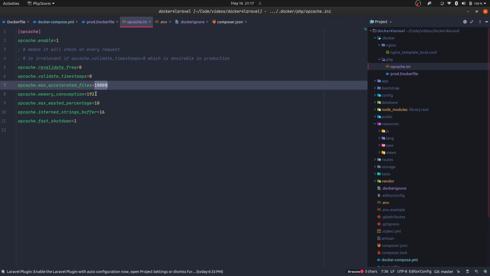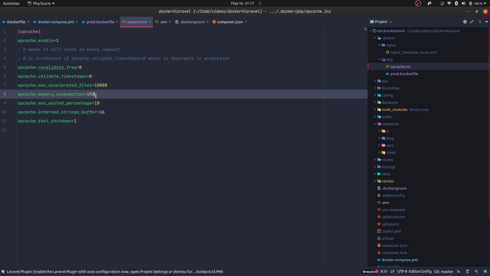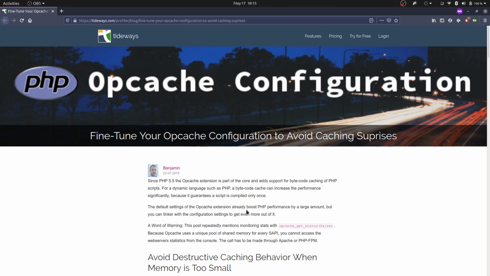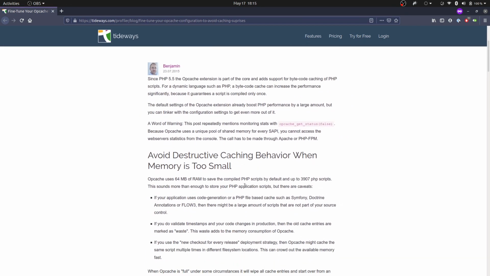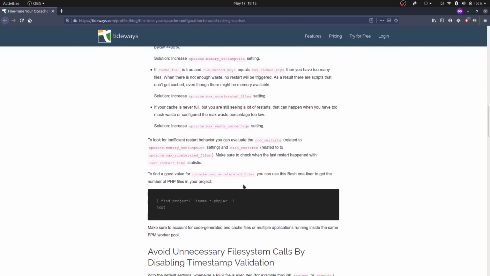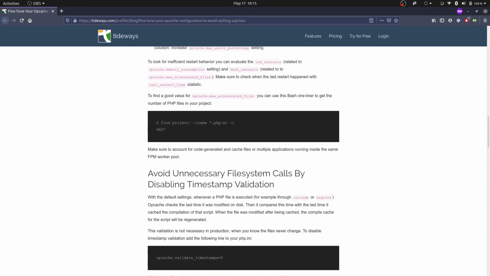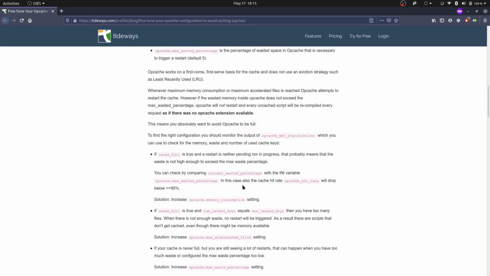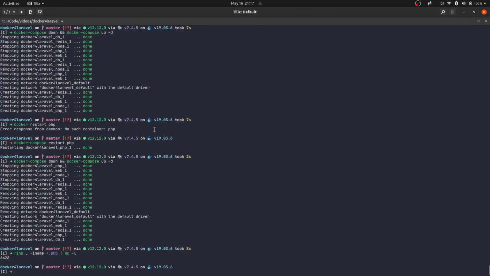And for memory consumption, you actually have to explore your application and see how it behaves. Another good resource on OPcache configuration is this blog post. It goes over many edge cases and how you can actually observe your application to better fine-tune the OPcache configuration, so go check that out. So let's try it out.